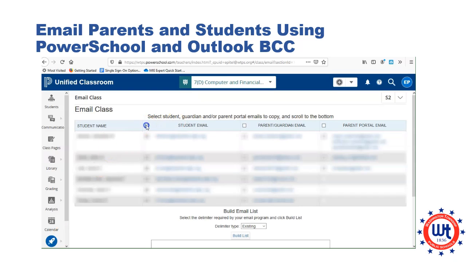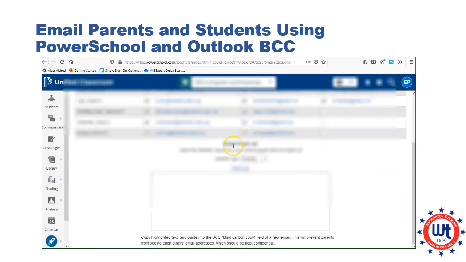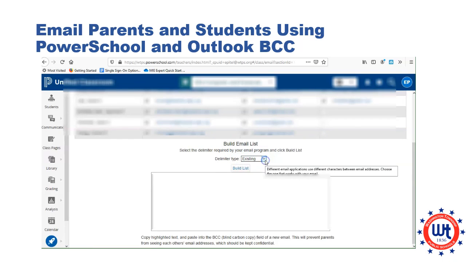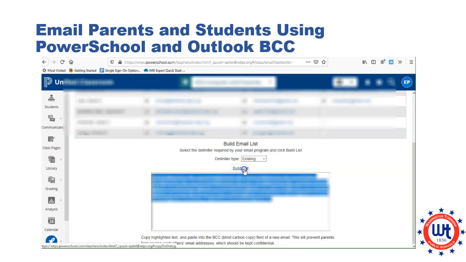To select all of the student emails, you check this box at the top. To select all the parent and guardian emails, you can select at the top, or you can select them all from here and then individually select parent portal emails that are different. You're then going to scroll down where it says Build Email List. You're going to make sure that it's either on existing or on semicolon and not comma. Then you're going to click Build List.